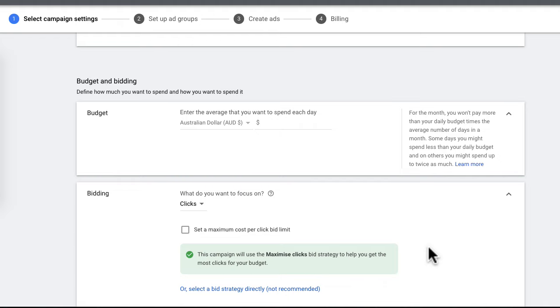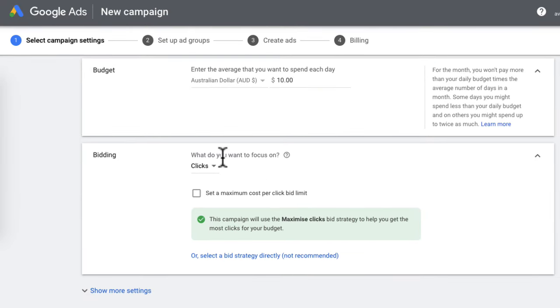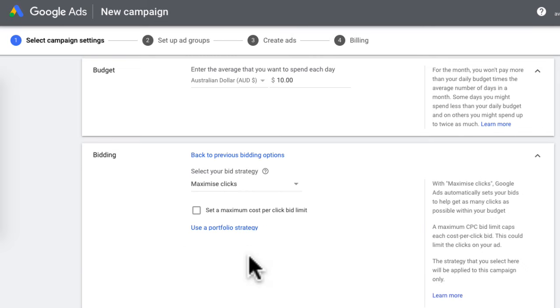So just get your monthly advertising spend, let's say $300, and then divide it by 30, and you've got a $10 daily budget. Okay, to bidding. You'll want to leave it at clicks and then go here, select a bid strategy directly, not recommended. So even though Google doesn't recommend this, we want to set it to manual CPC so that we can monitor our average cost per click as well as our budget.